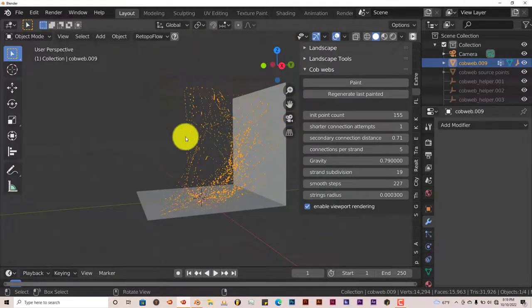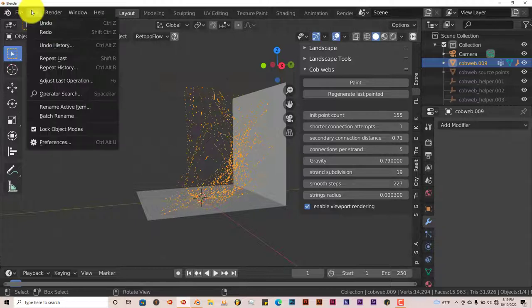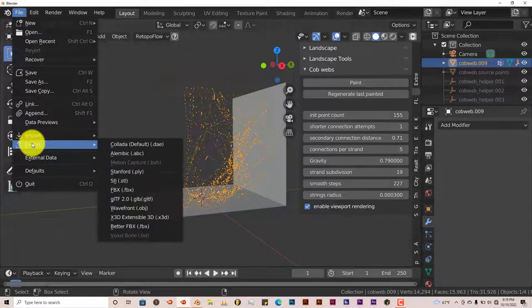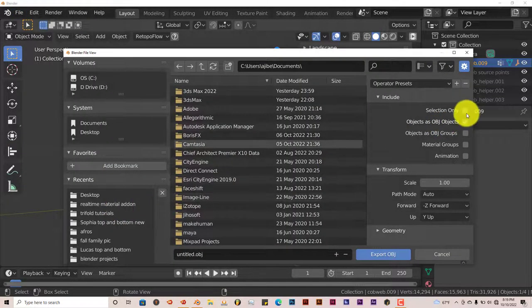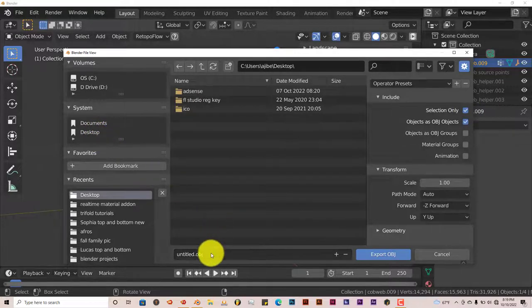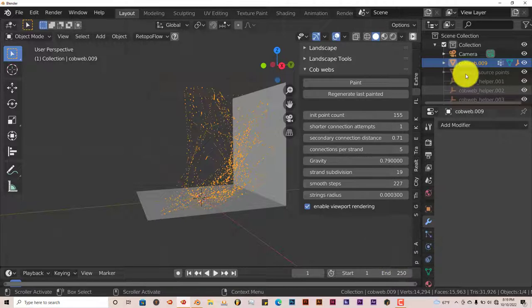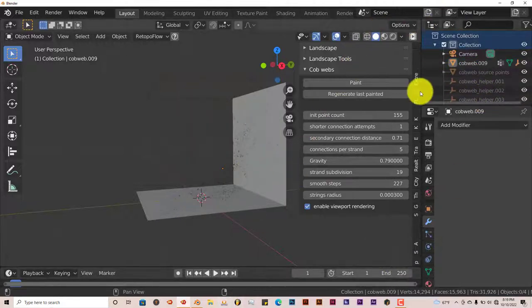And we're going to leave this highlighted because we want to export just the cobweb itself and not the frame itself. That's what I'm wanting to do. So I'm going to go to file, export, wavefront object, and selection only. I'm going to save it on the desktop. I'm going to call this cobweb export wavefront object, and I'm going to close this out.